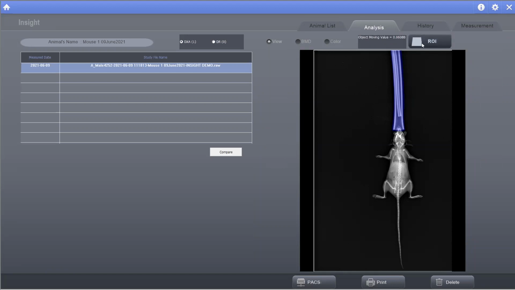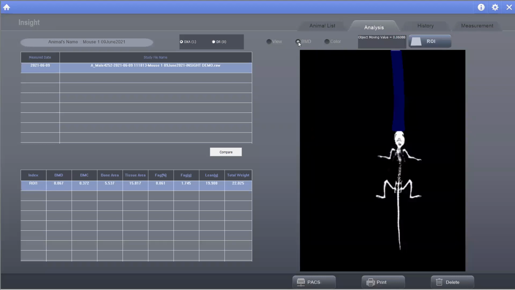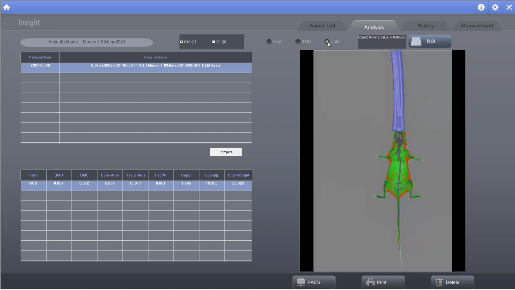So we know that that mask is not going to be included in any measurements that we do make. If I want to see very quickly the measurements on the whole animal himself, I just click on the ROI button twice, and you'll see that that brings up the measurements for that individual image. So we can see the bone mineral density, the bone mineral content, the bone area, the tissue area measured, and then the differentiation into fat and lean mass. I'm looking right now at the X-ray image, but I can switch to the bone mineral density. So this is all the area that is considered bone. And then I can switch to the color, which will show me lean and fat mass.